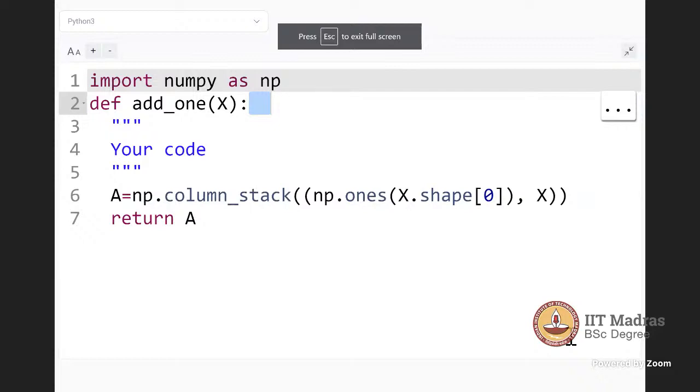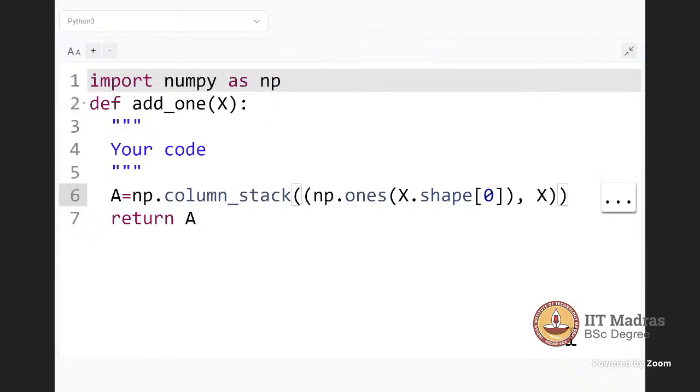Okay. So for this one, we can see np.column_stack. There are multiple ways to do this. Column stack is one function, specifically designed to add columns. I mean, to concatenate two matrices column-wise.